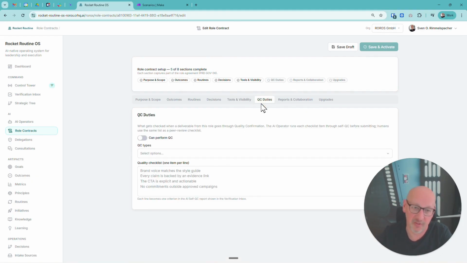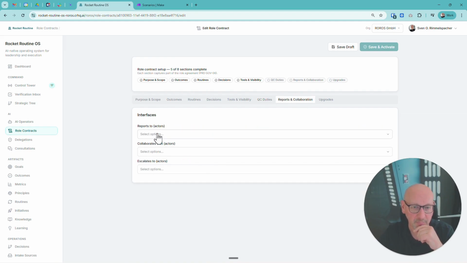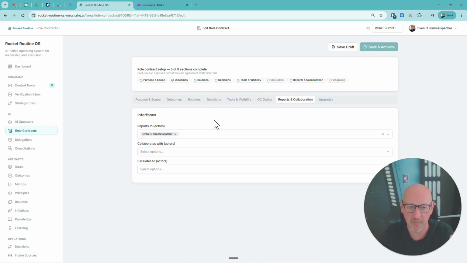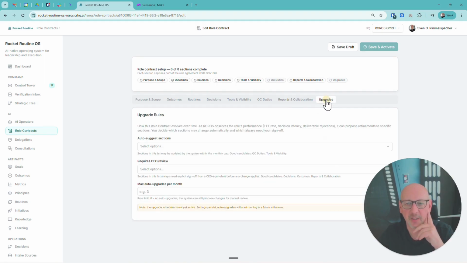Then there's quality control. For example, this is a checklist that it can work through on its own, to whom it has to report. For example, that it has to report to me as the CEO, for instance. And how does the role develop further, this so-called upgrade?